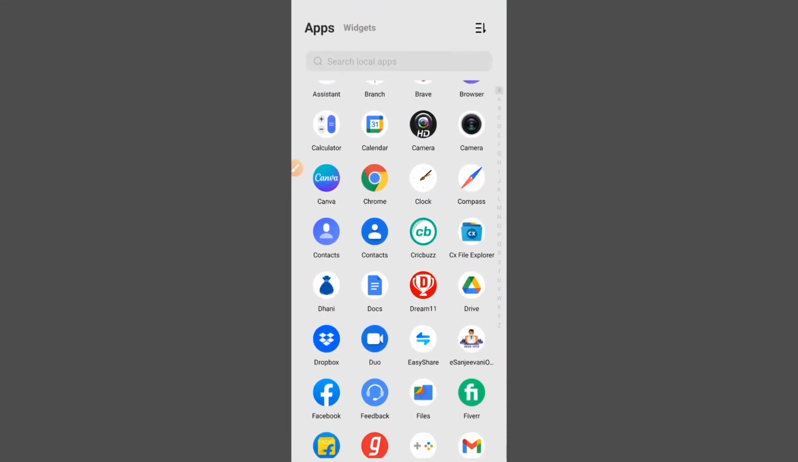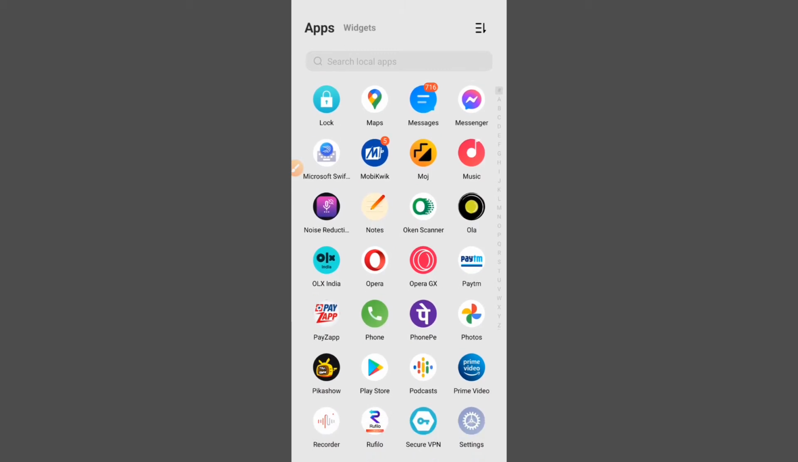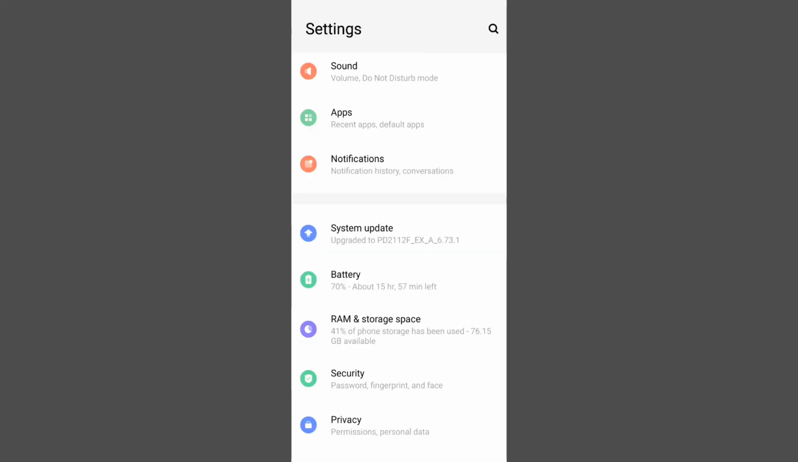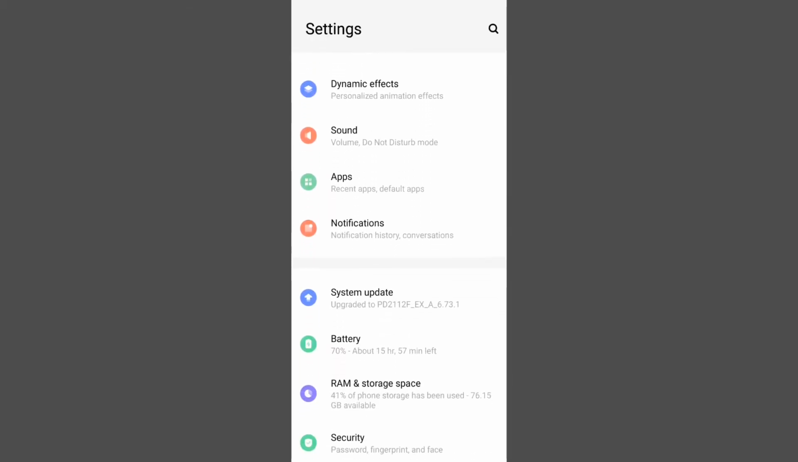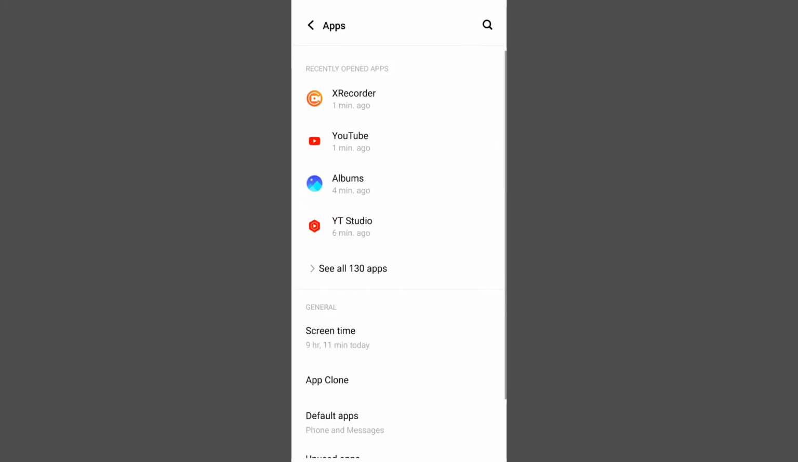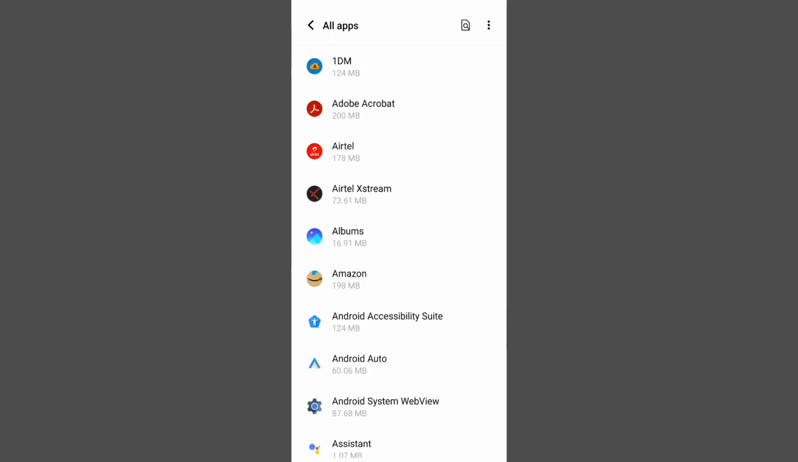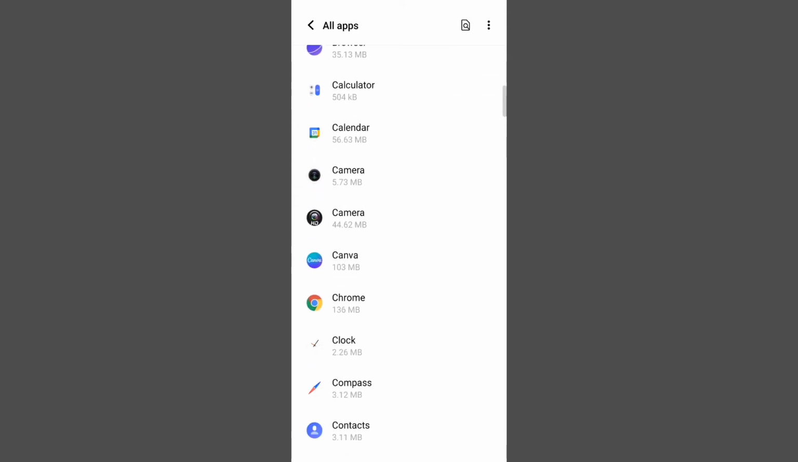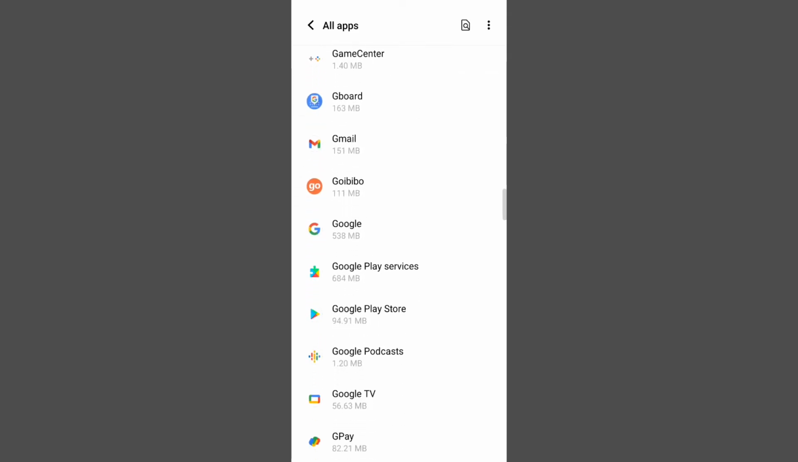Open Settings, and once you have found Settings, click on that. Here we are looking for Apps. Now once you have found Apps, click on See all apps, and there we are looking for Google Play services.